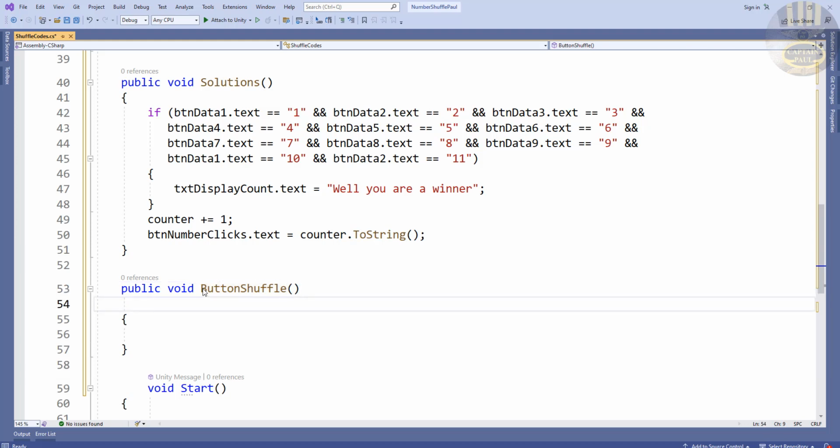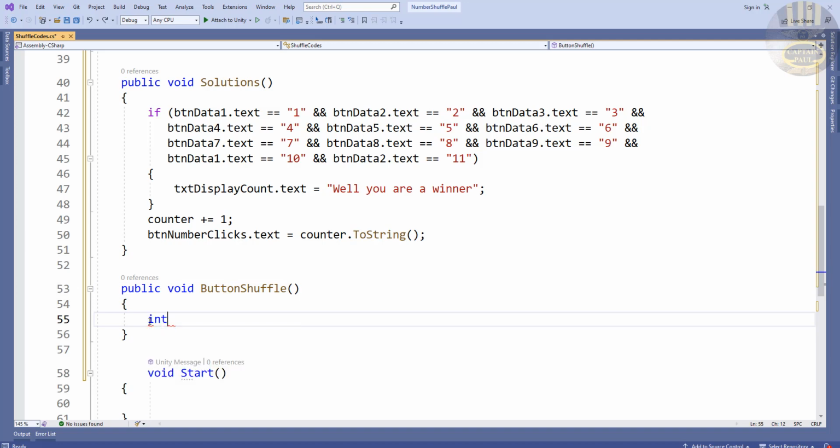And with button shuffle, I want the following. First of all, I'm going to create an array. And this array, I'm just going to call it, let's say, button number, btn number. Btn number will be equals new integer. And the value in here, that will be 12. There.